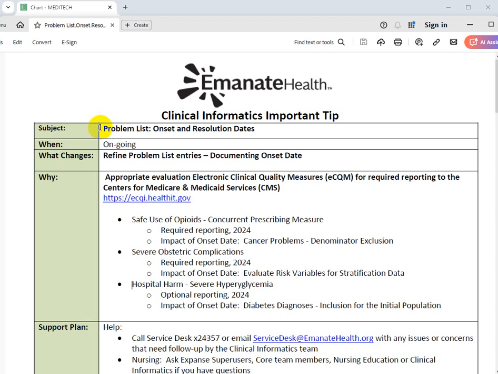Problem list, onset, and resolution dates. Onset and resolution dates are significant for certain electronic clinical quality measures that we are required to report to CMS. For the safe use of opioids, the presence of an onset date on a cancer problem allows that patient's account to be part of the denominator exclusion.